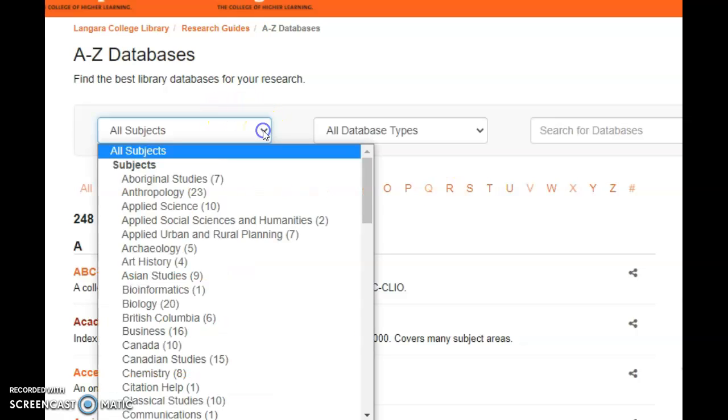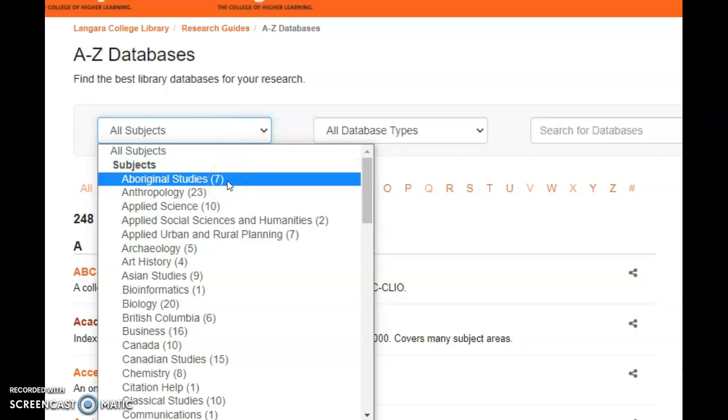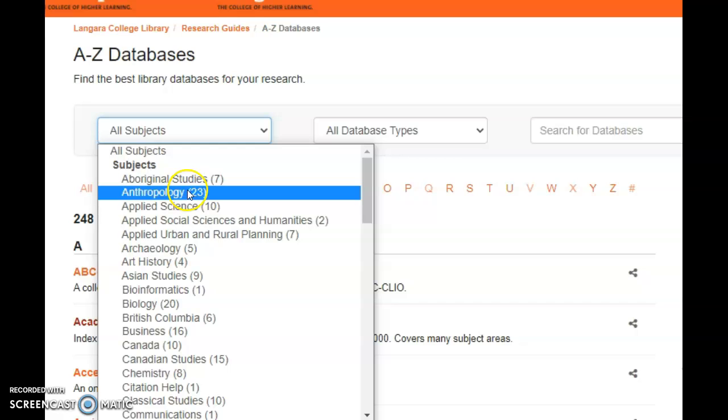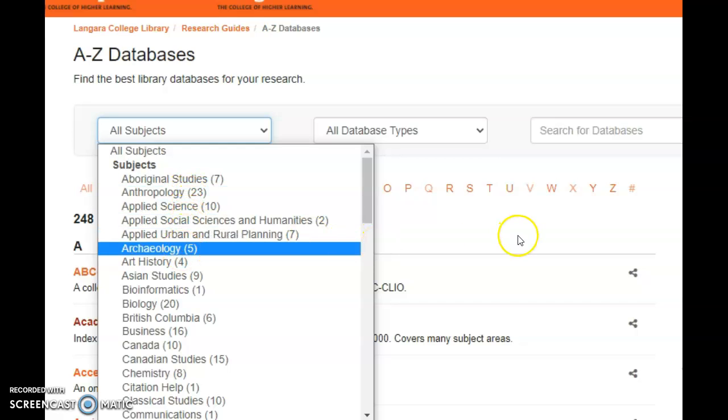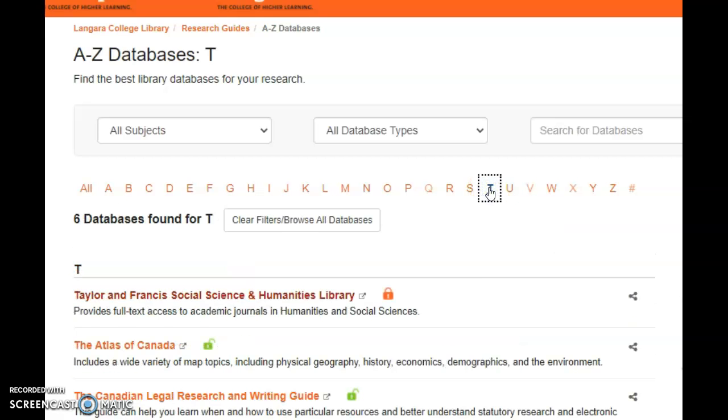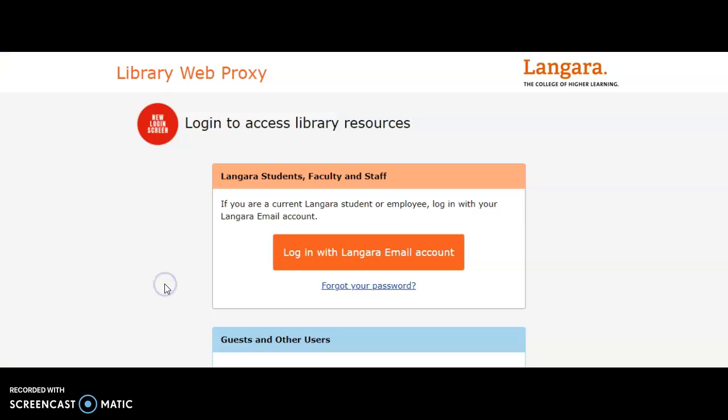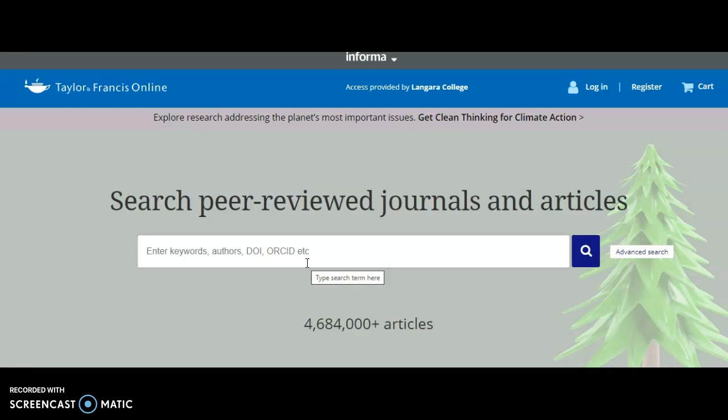We can also find different databases for different subjects. For example, if you're looking for Aboriginal studies, you can click on this to find information for that field, and anthropology or any other categories. So clicking on the Taylor and Francis database will take you to log in with your Langara email account. Since these are all subscription databases, you need to log in through the school portal. You cannot access these databases through your own personal email account or your system.